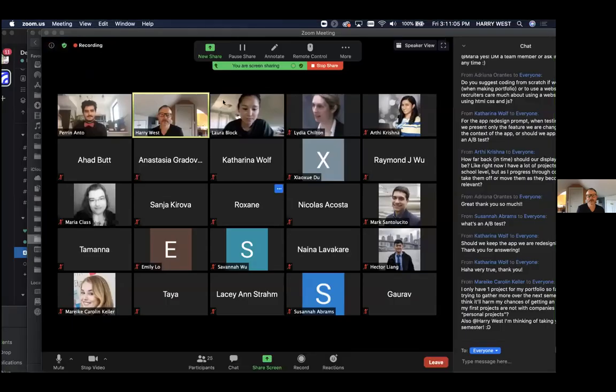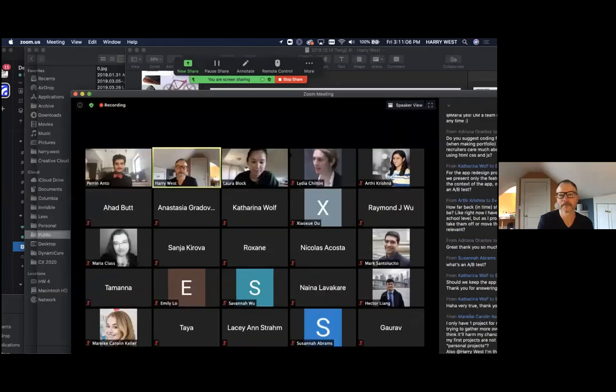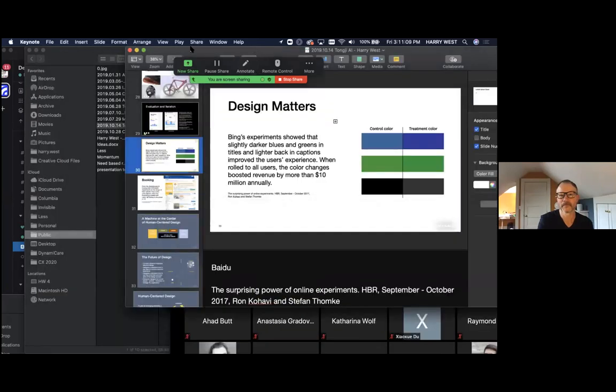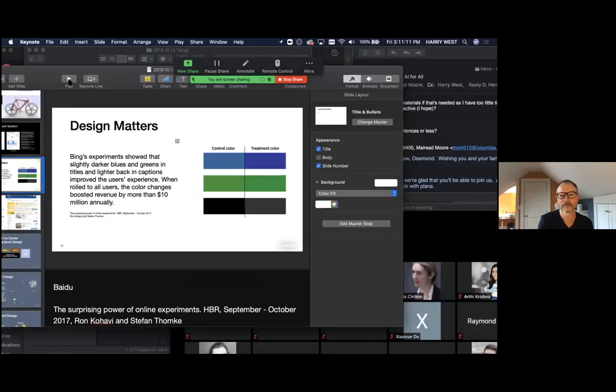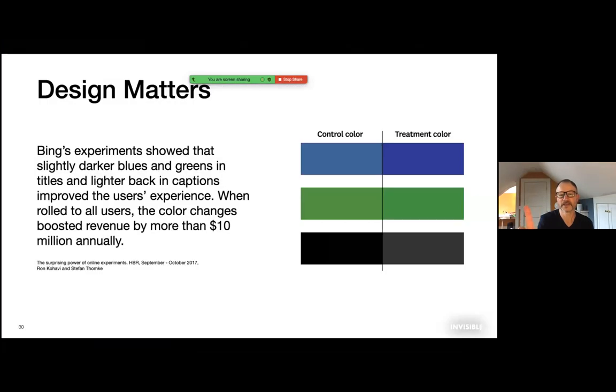Can I show a slide? Yeah, sure. Okay. I have just one slide to show on A/B testing, which I think some people might find interesting. Give me a second. Can you see this page?